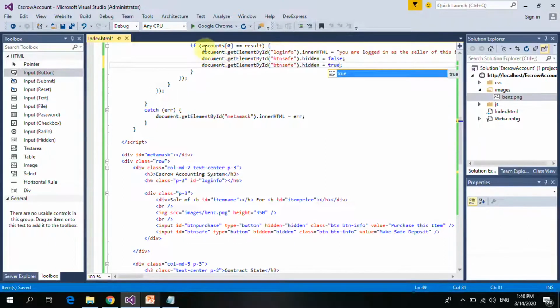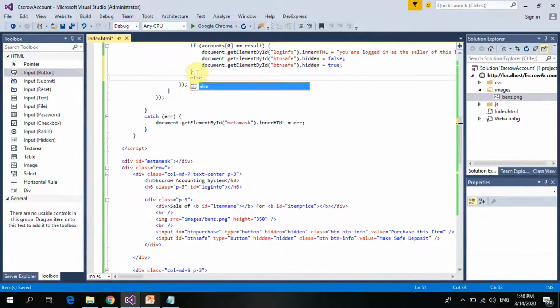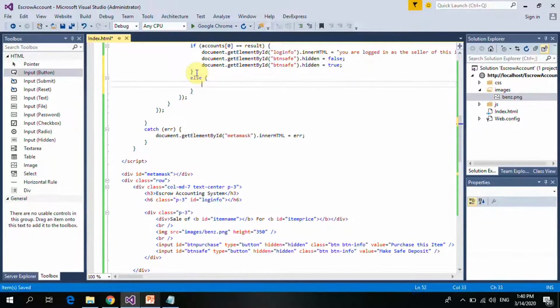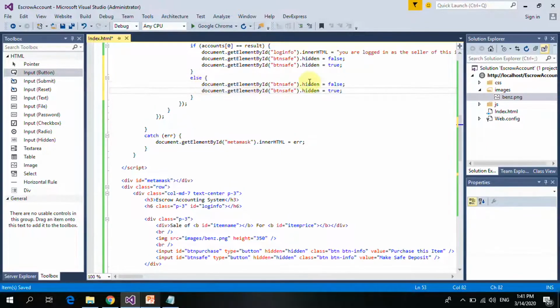In fact, we say if this is this, else. If it's not, then we can pick this whole button here, make the save to be hidden to be true, and make the here should be purchase, sorry, purchase, here should be purchase. And this should be false.